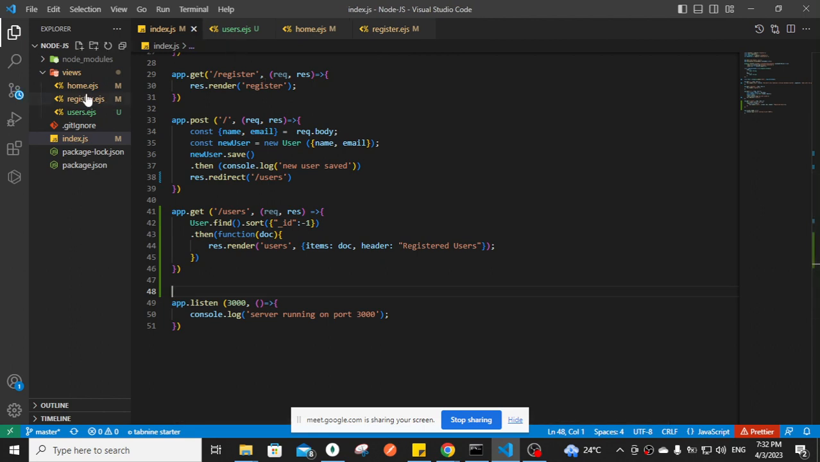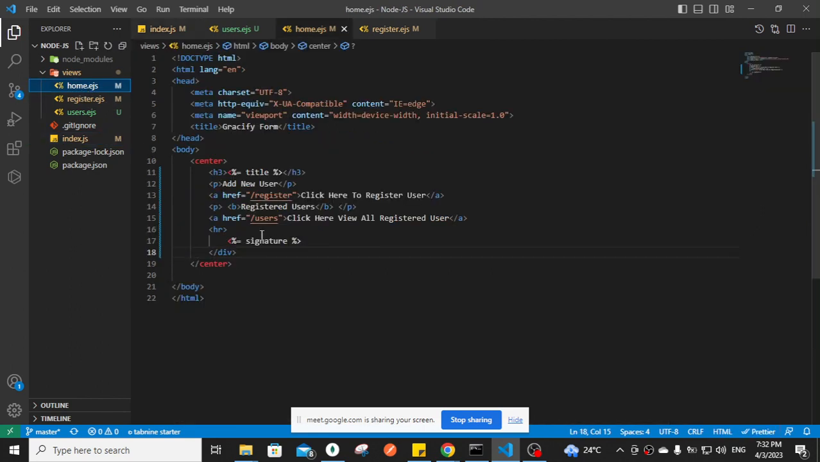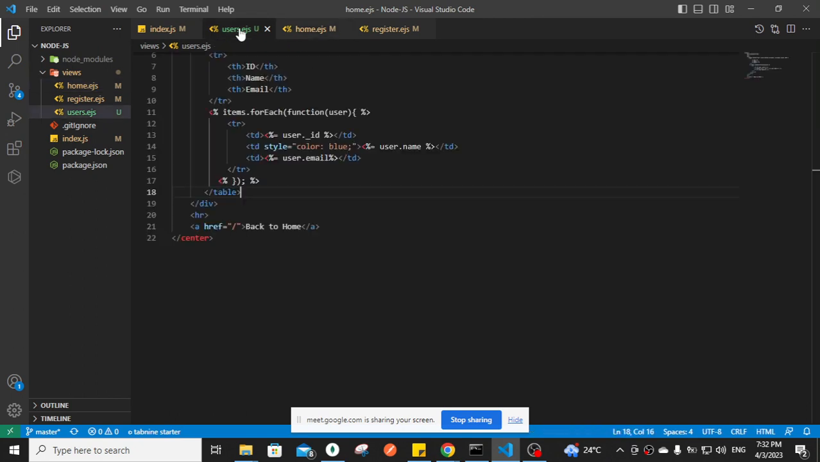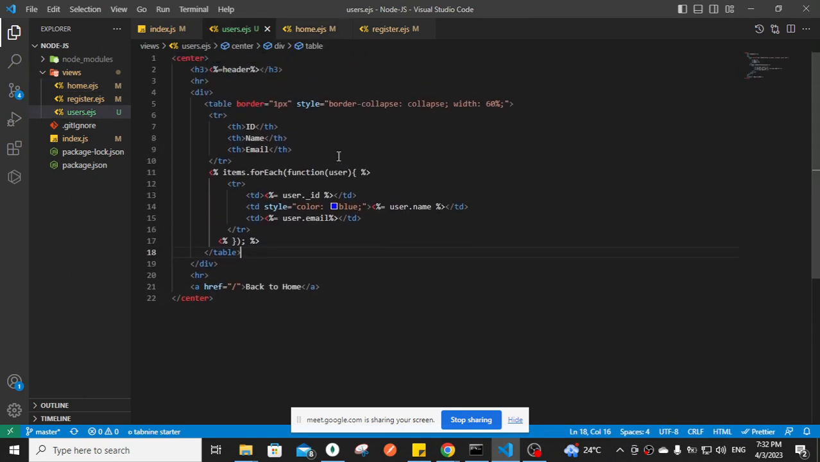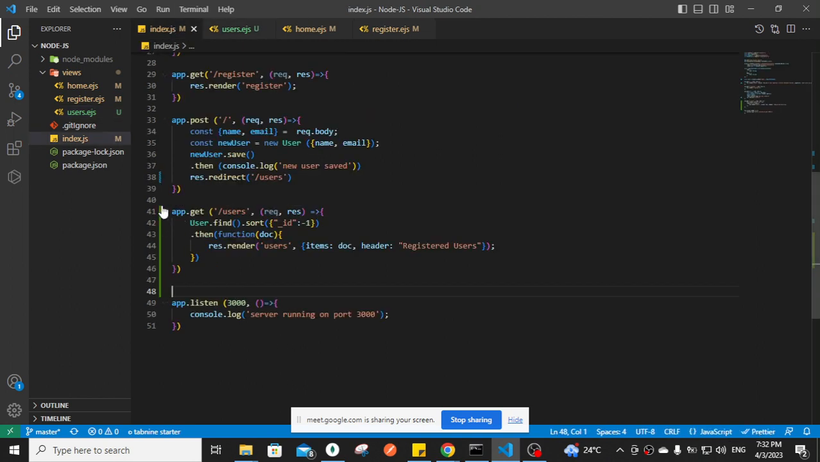So talking about our forms, this is a home form which we created last time. I added this link which will help us to view all users, and then in the users EJS file we have items.forEach. Now take note of something here on our get route.